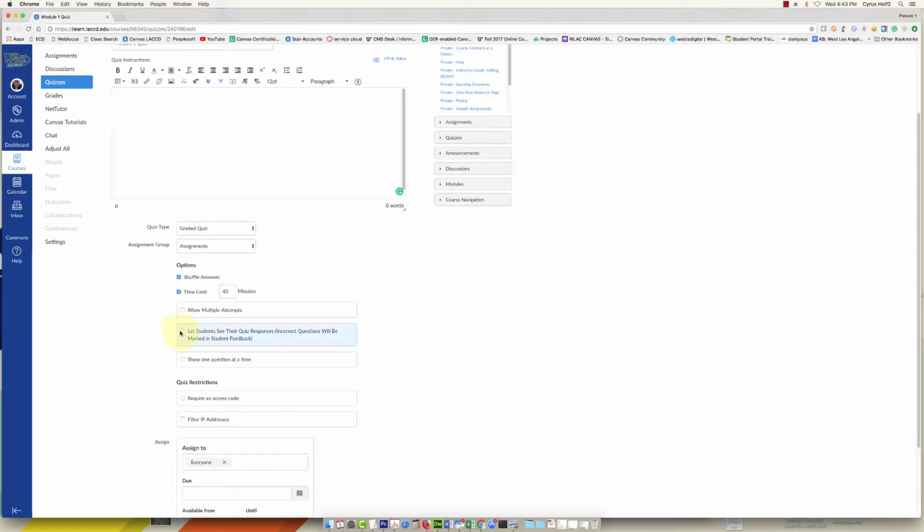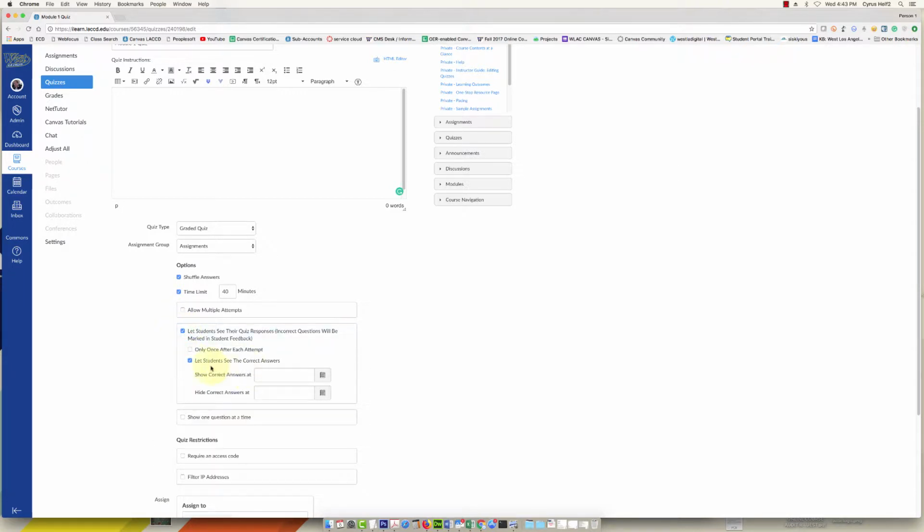I've taken out let students see the quiz responses. This is just to preserve the integrity of the test bank. Sometimes if you leave this on, students will see the answers and then pass them to their friends, and then before you know it, they've got their own study guide with all the answers to all the questions. So this is at your preference. If you want to show them what they got right and wrong, you can by all means enable this.